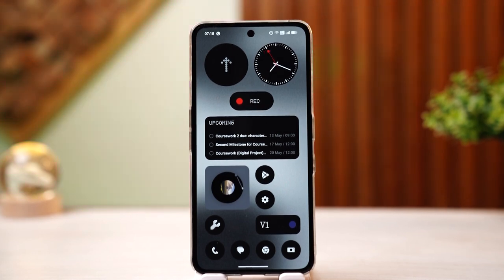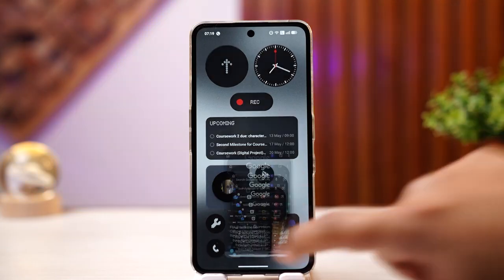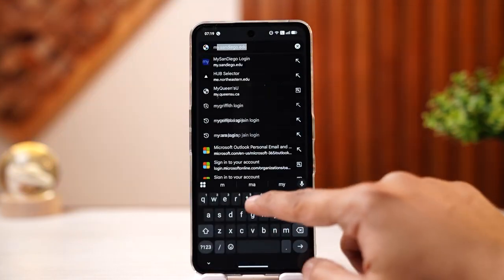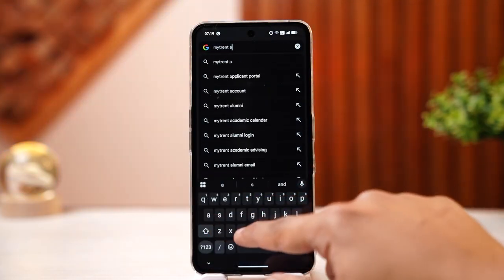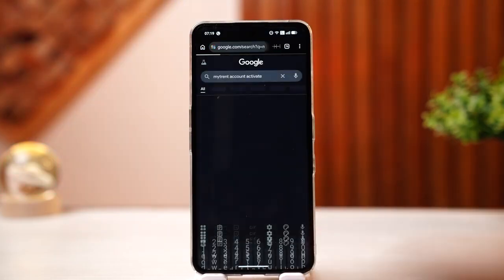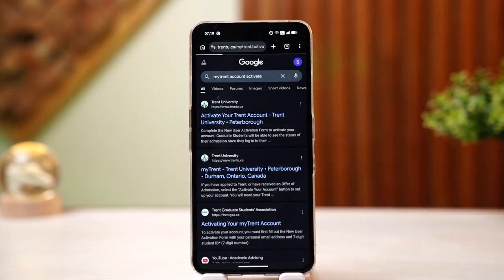Today's video is going to be about how to log into Trent University as a student. For that, the first thing that you'll have to do is open up Google Chrome or a browser of your choice, and then in the search bar you must type in myTrent account activation. That is myTrent account activate, and then hit go or enter on your keyboard. Tap on the first link.